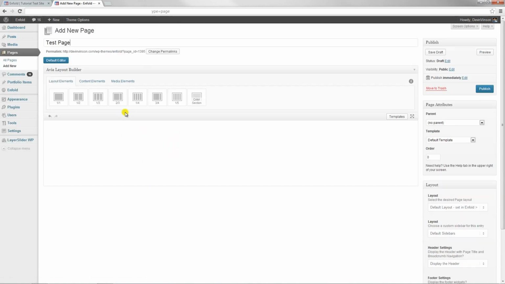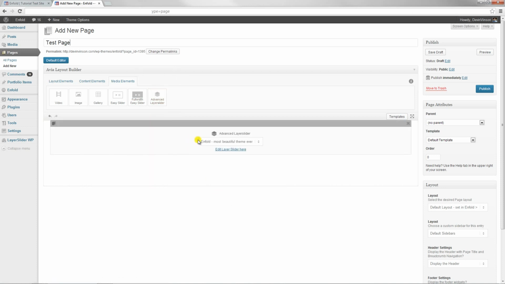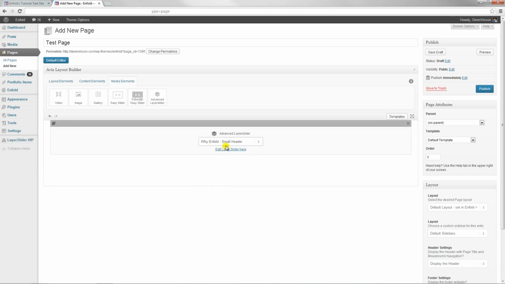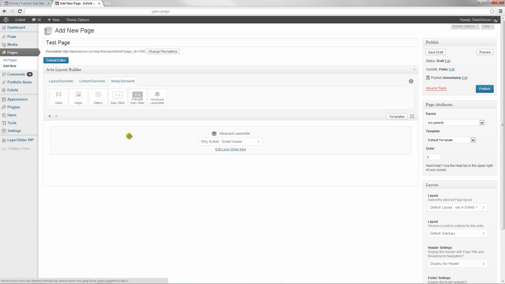So starting off from the top, if you want to do something just like the home page, we'd want to go to media elements first. And this is where we can add in the video, image, gallery, and the sliders. So if I wanted to do an advanced layer slider, just like the home page, drag and drop, and then I choose which one I want. Now these have been created already using the layer slider options here. But I'm going to choose the second one, and that's it.